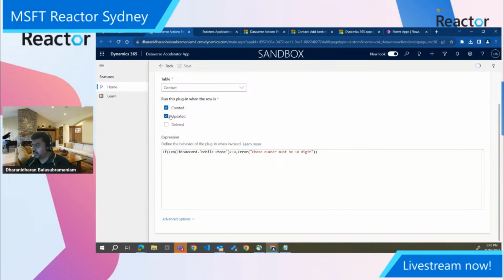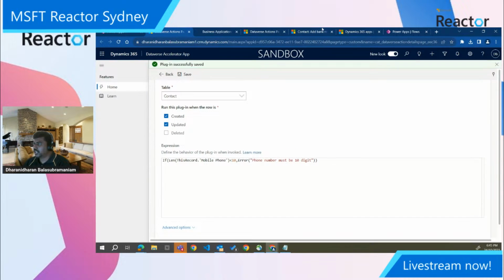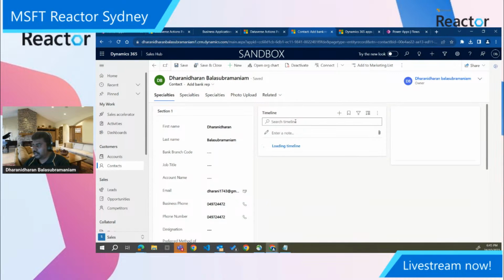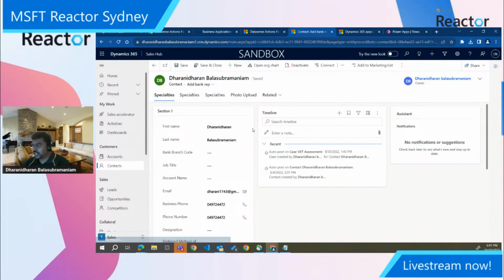Sometimes you can see some of the limitations. See, even though we have selected the create and update, sometimes it will get checked or unchecked automatically. So those kinds of bugs are still there in the system.